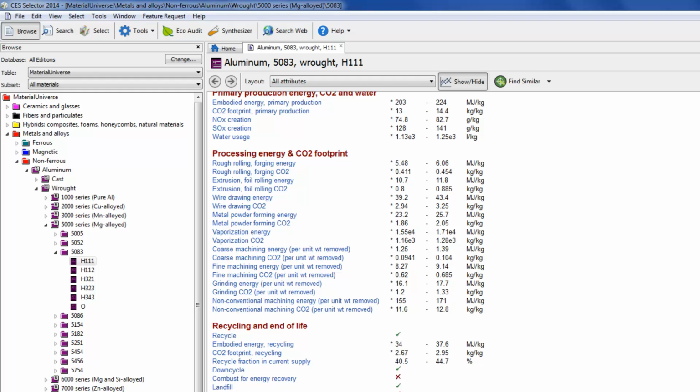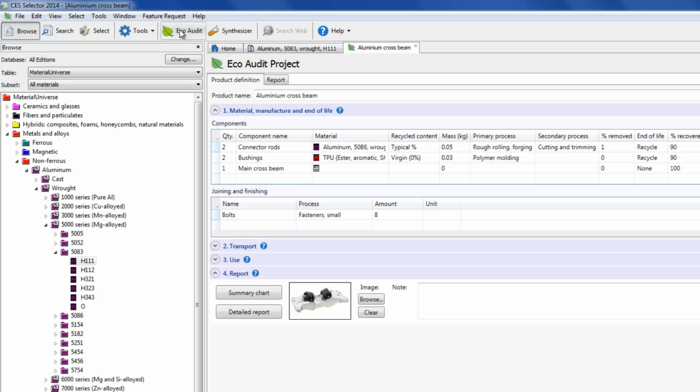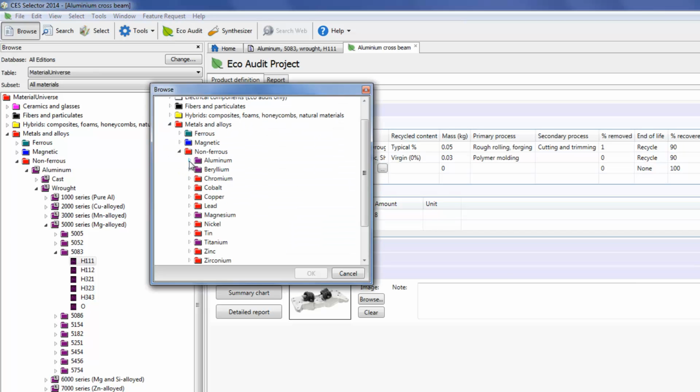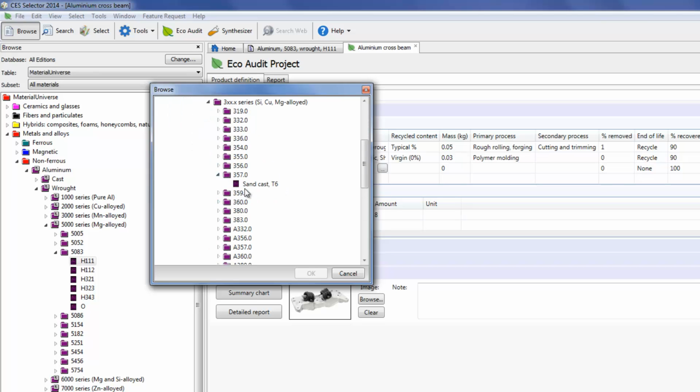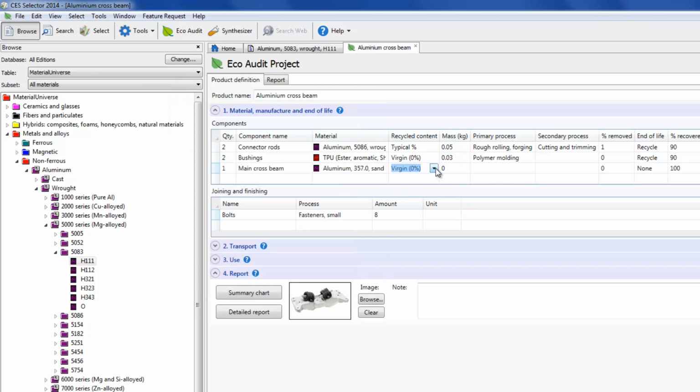Now let's use this data with CES Selector's Eco-Audit tool. The starting point is the bill of materials. We have specified this here. I'm going to enter the details for the main crossbeam, made from aluminium. I specify its recycled content as typical, its mass is 2 kilograms, processing method is casting, and make an assumption that 90% of components will be recycled at end of life.